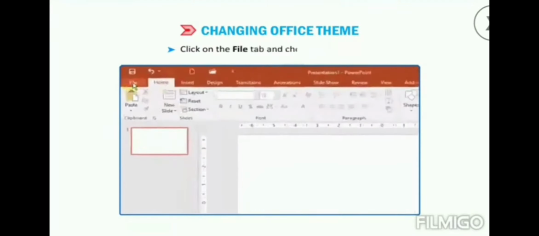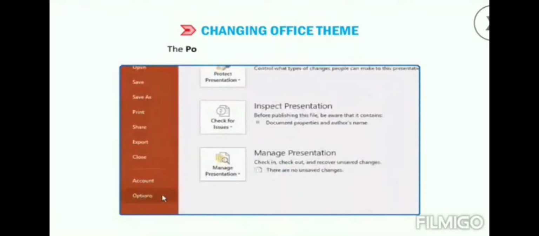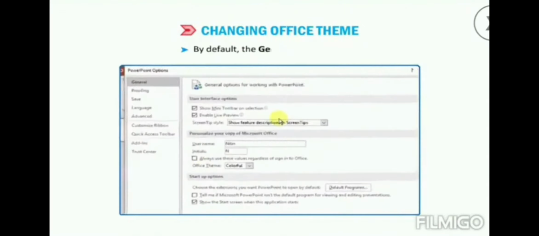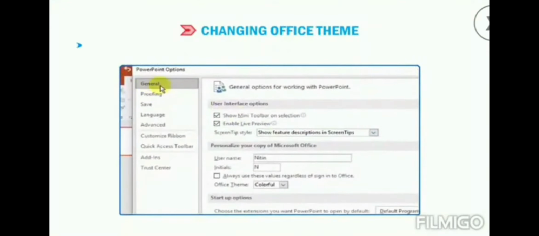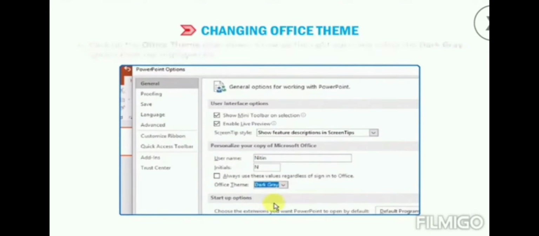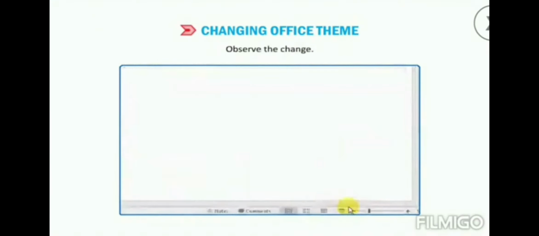Click on the File tab and choose the Options. The PowerPoint Options dialog box will appear. By default, the General tab is selected. Click on the Office Theme drop-down arrow on the right pane and select the dark gray option from the displayed list. Observe the change.